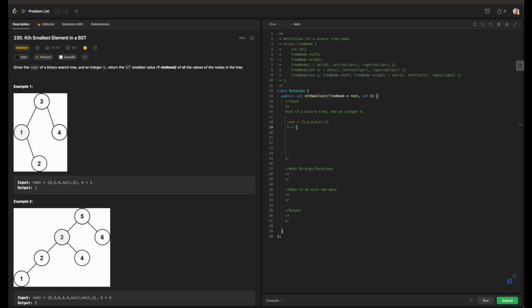Then we have k equal to 1. What it's asking us to do in this case is to take all of the elements, and we are going to sort them out first. So we have 1, 2, 3, and 4. And it's asking us for the smallest element throughout the rest of our binary search tree. Our output for this one will be 1, because the smallest value within this tree is 1.